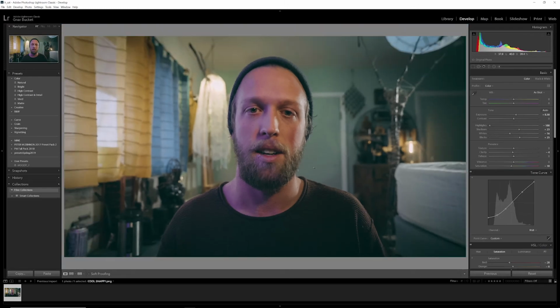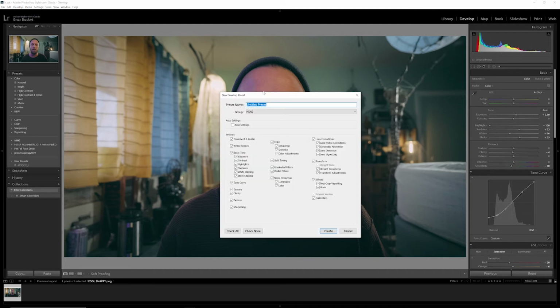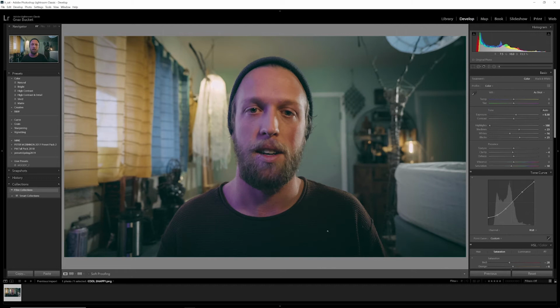All right, so once you have something that you're really all about, this is not the greatest. I probably shouldn't have used purple lighting, but for the sake of just making it look cool, I kept it. You're going to go up to develop and new preset and name it whatever you need to for the project. I'm going to do LUT Tut color grade. And make sure everything that you changed is selected and hit create.